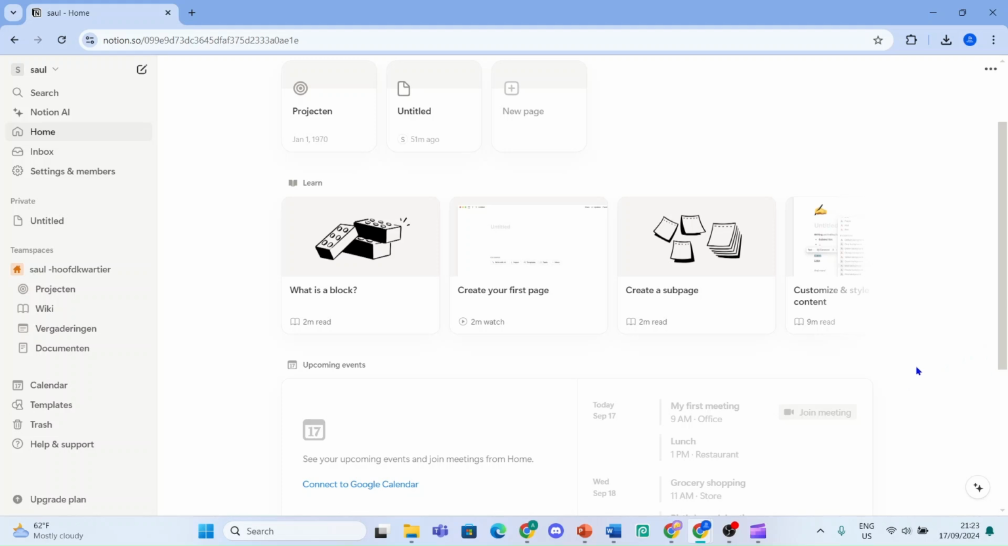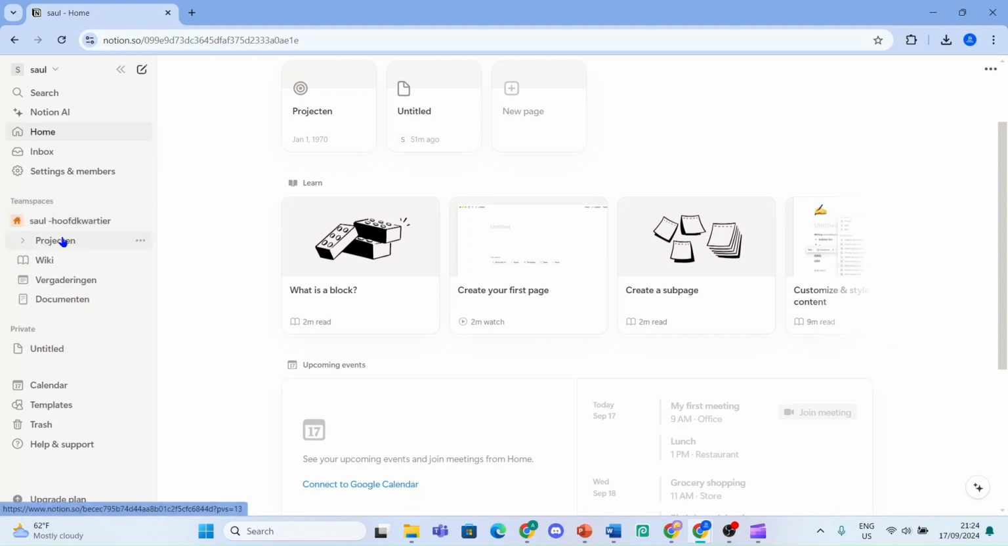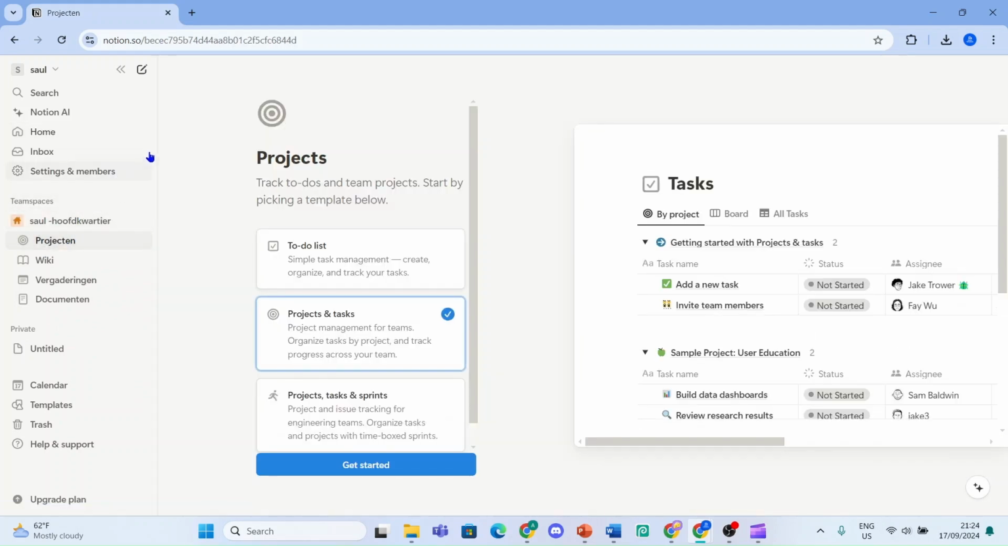In this video, I will show you how to create a to-do list on Notion. So it's actually very easy. Open the Notion dashboard, go to Team Spaces, and then to Projects. Here we can see track to-dos and team projects. Start by picking a template now.